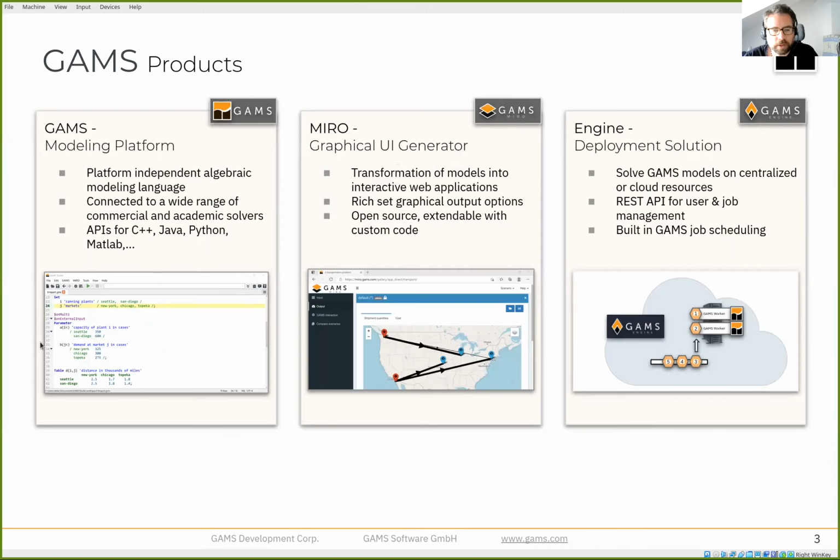Our core product is, of course, the actual GAMS distribution, which consists of the modeling language and a whole range of commercial and open source solvers. It includes APIs for C++, Java, Python, MATLAB, and more programming languages. It also has a new development environment called GAMS Studio and a huge library of example models which help you get up to speed very quickly.